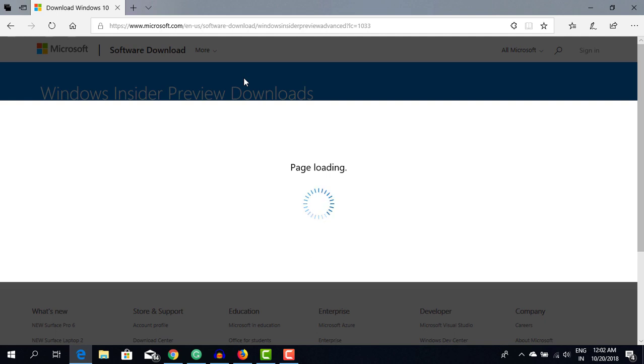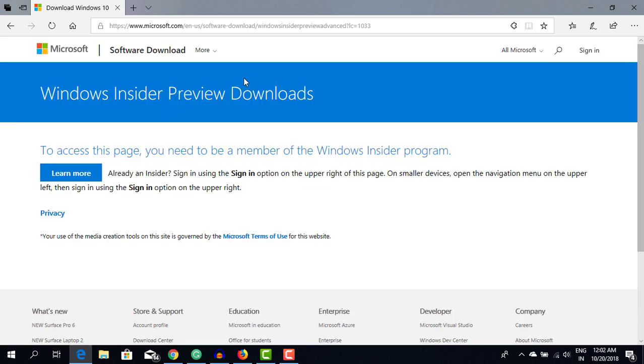Now, as you open the web page, you will see the message asking you to log in to download an ISO from Microsoft Windows 10 Insider Preview download page. Do note one thing: to download any Windows 10 Insider ISO from Microsoft's official website, you need to be a Windows 10 Insider first and logged in with your Windows 10 Insider account.